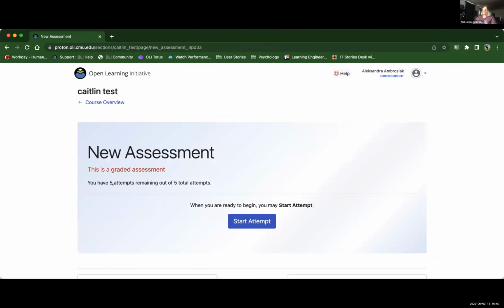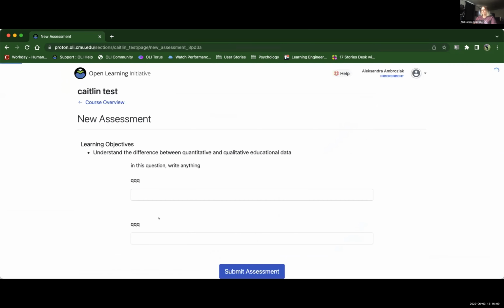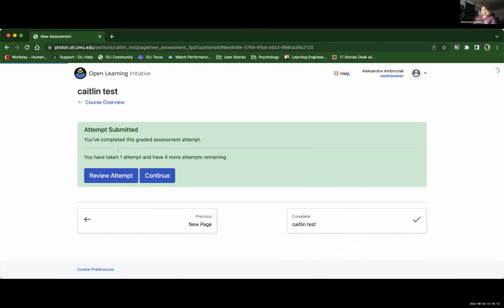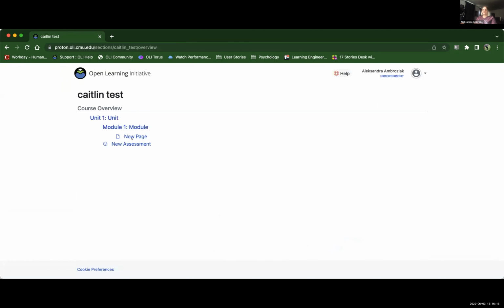And we can start an attempt. I have 5 attempts. If I fail it, that's okay. And just submit it. And yeah, that's what a sample, very empty course would look like.